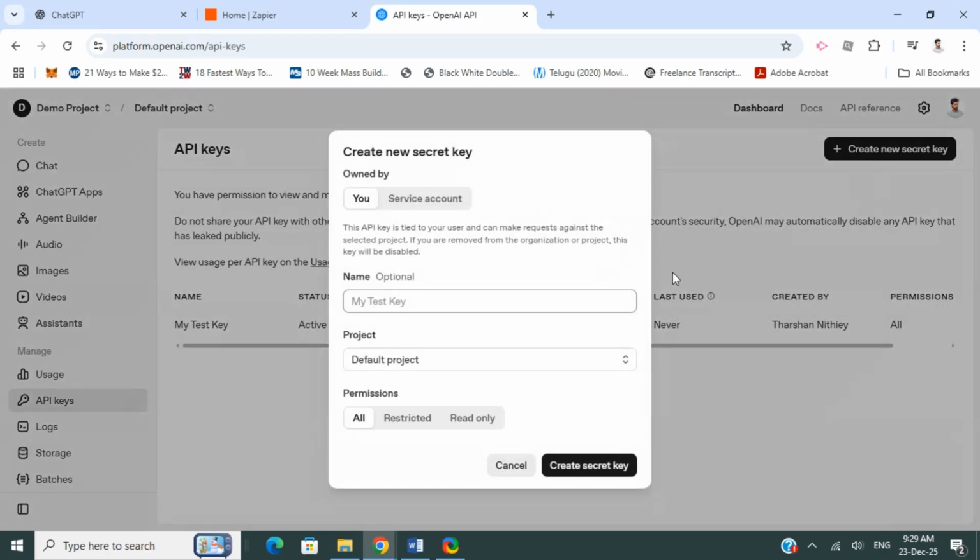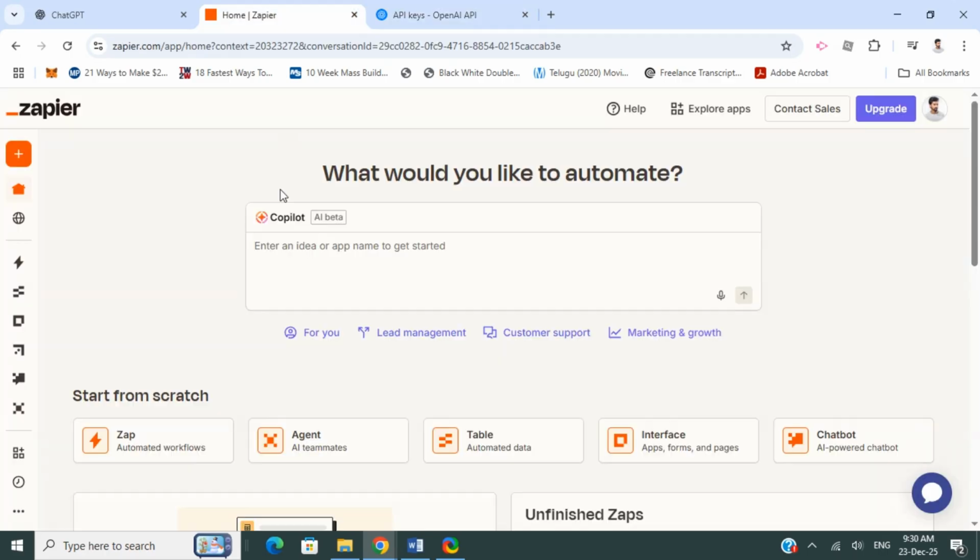Just click on it, and then give a name. In this case, I would just name it ChatGPT. Then we're going to click on create secret key. Once you have created the secret key, just copy it and keep it secure, because you need that key. All right, go back to your Zapier.